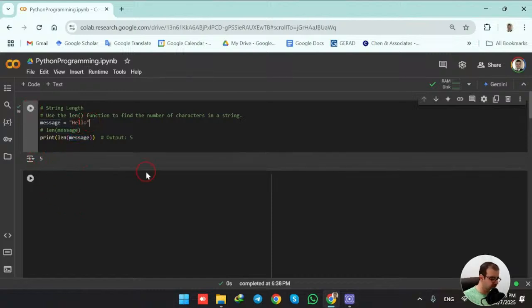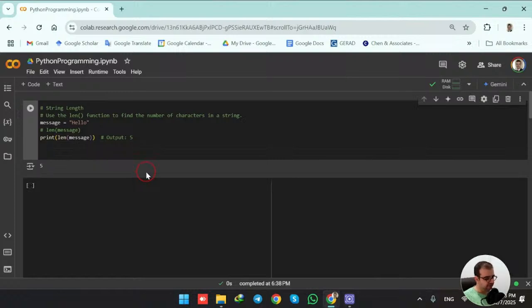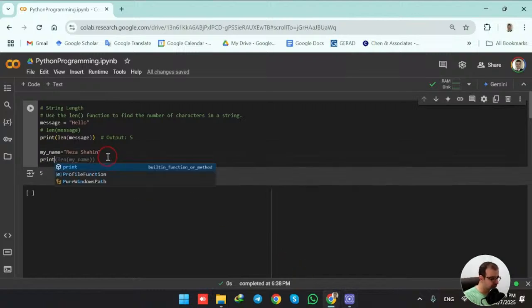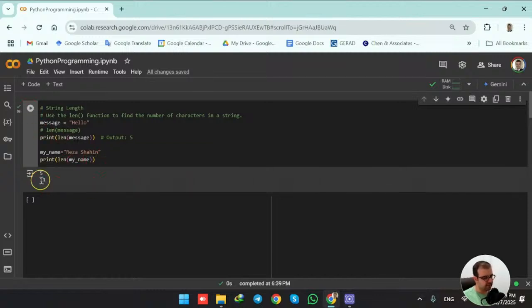If I have another string, so I have my name, and the string is, for example, Reza Shahin. So now I'm going to print len my name. Okay, so when I run this code, we see that there are 11 characters in this string. So if I calculate, we see 1, 2, 3, 4, 5, 6, 7, 8, 9, 10, 11. Okay, so it can calculate the number of characters.